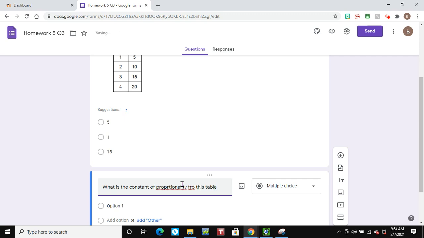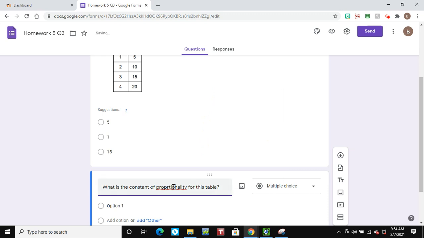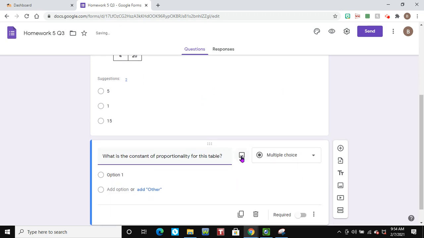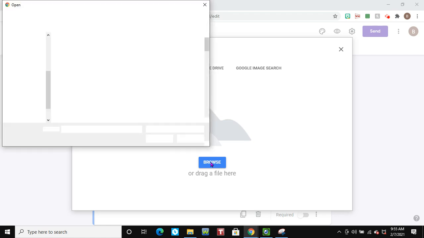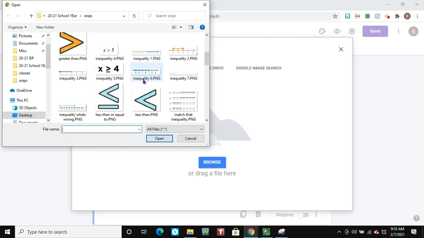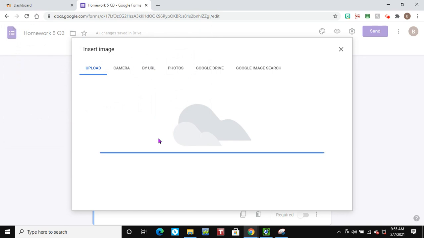I love Google Forms because it helps me with my spelling too. So when I'm typing really quick and I make spelling errors, I can go back and fix them pretty quickly, the same way you would in Google Docs or anything like that. Again, I have to insert a table, so I'm going to click that little mountain picture again. I'm going to upload it. Now when I click Browse this time, it should take me right back to the folder I was in. So I can scroll through and I can find my table, and I already labeled it not proportional so that I would remember, and I wouldn't have to worry about looking each time.